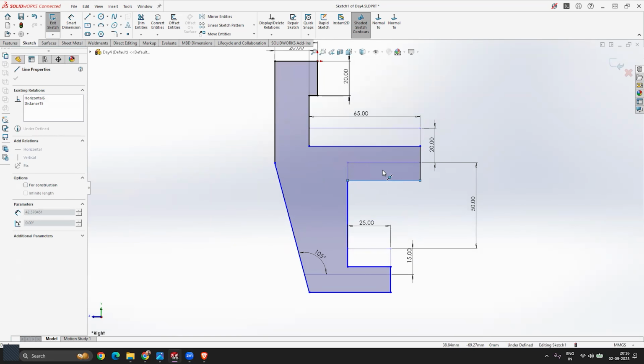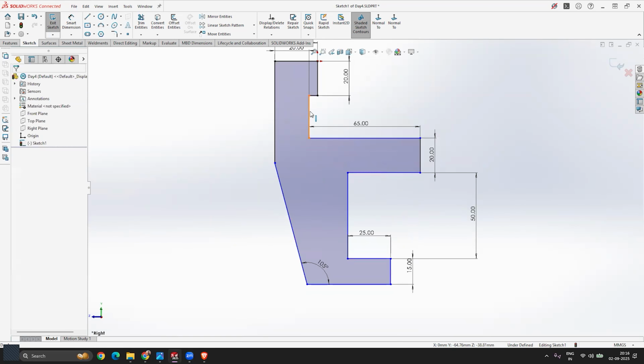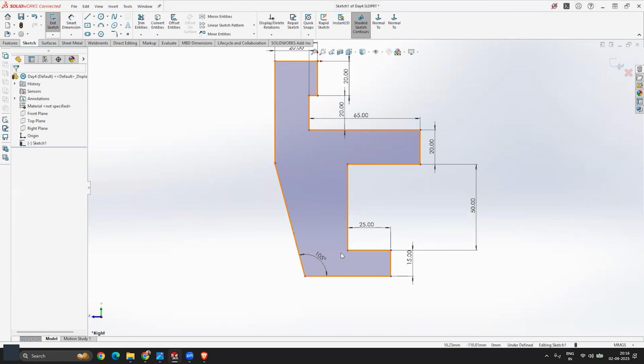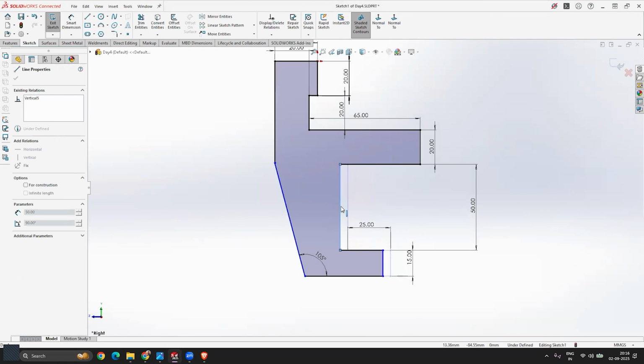So you can say, see, it's moving, right? And it's moving because this side is not defined. So we'll activate this dimension and we'll provide 25, or maybe 20, I think is good. Here you can see. Now again, this one is still able to move.